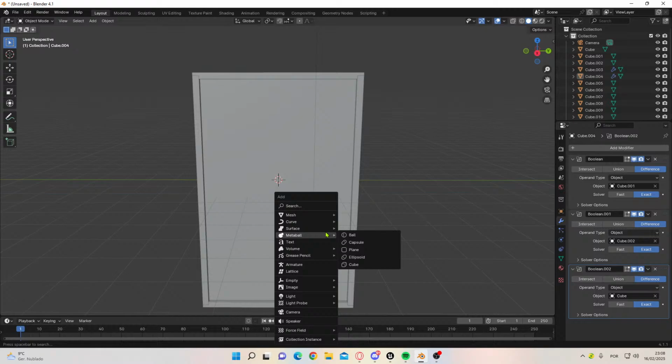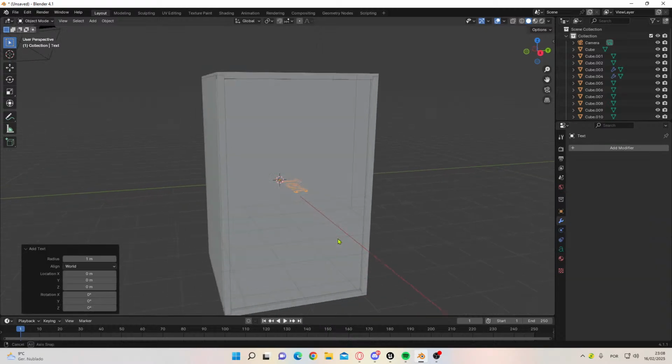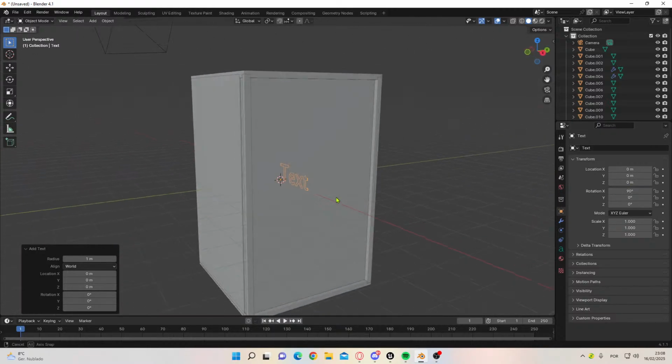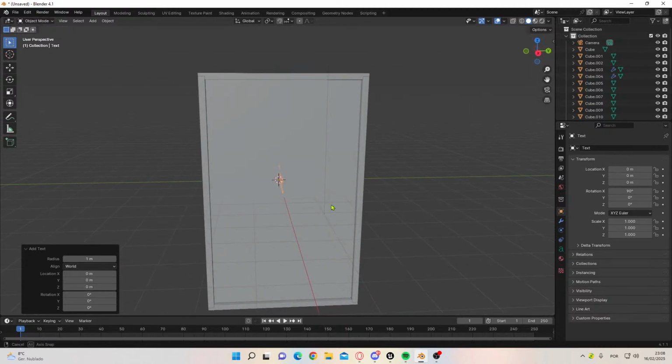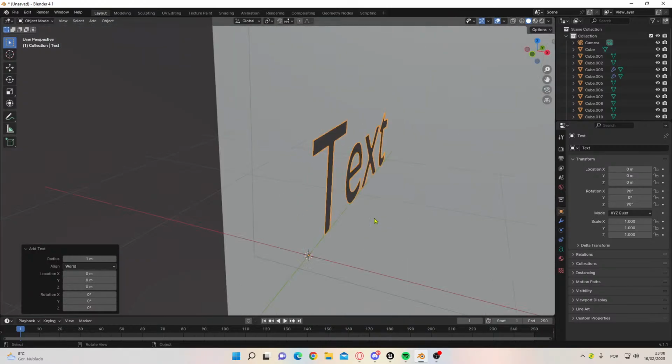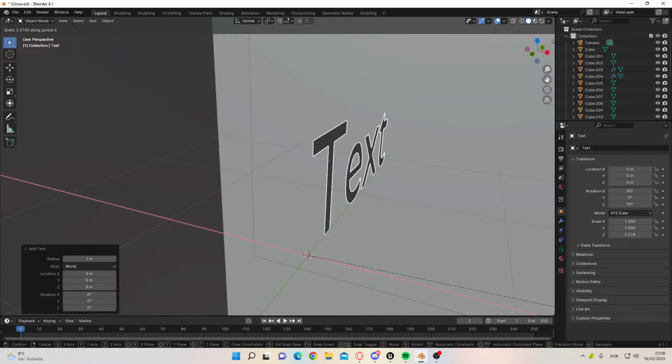Shift A. Let's add text. Let's rotate it, so on the x-axis we need to rotate it to 90 degrees, and then on the z-axis to 90. Okay, you gotta scale this, so S and X. Okay, we can't.